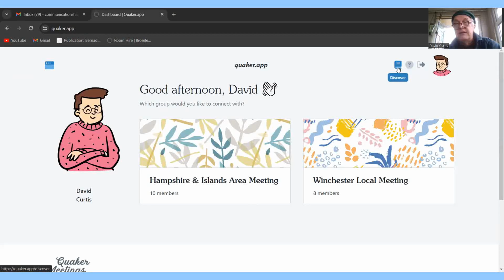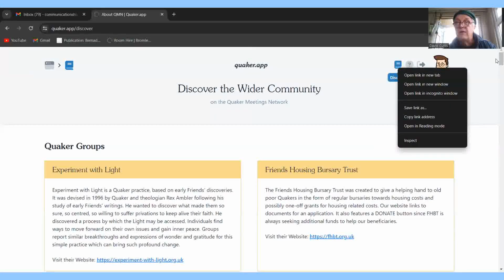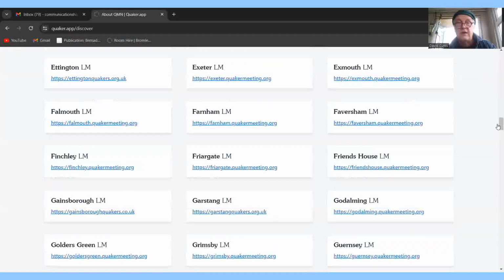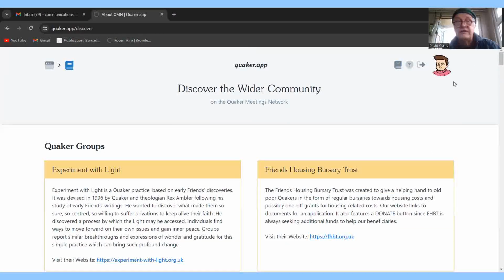First one is Discover, and if I click on that, it will take me through a whole list of different special interest groups and other local meetings and area meetings that have signed up with the Quaker Meetings Network. And so you can see if I scroll down through that, there's a whole list of links to other meetings that have registered through this network. And then this is great.